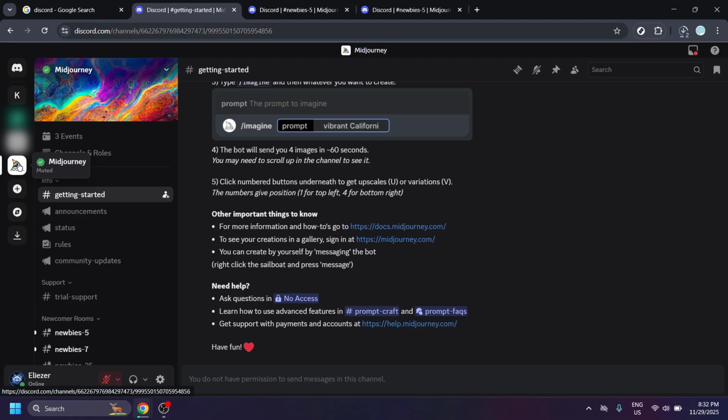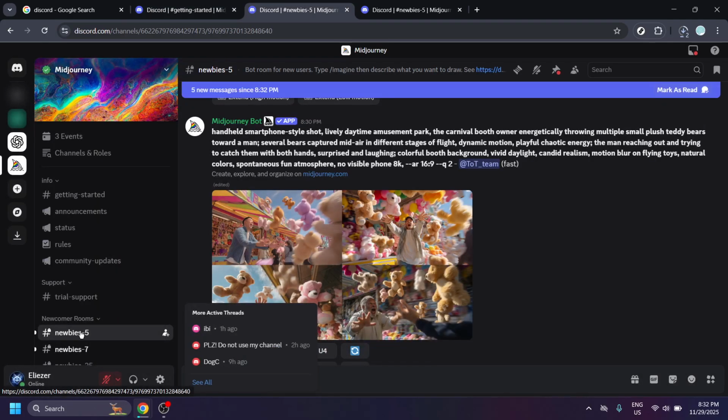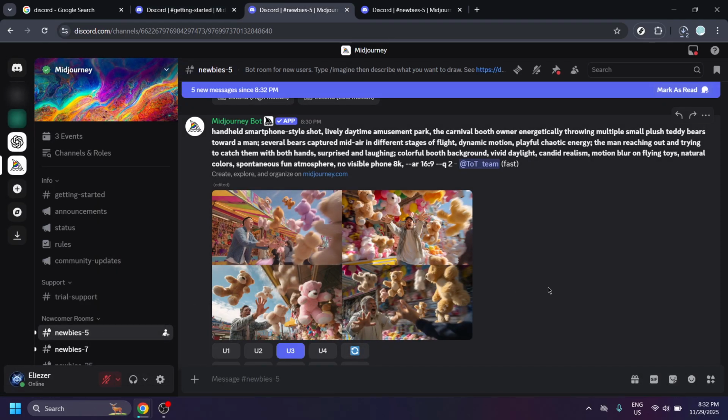Inside the Midjourney server, locate a channel labeled Newbies 5. Click it. Newbie channels are intentionally busy, but they're set up so you can see lots of examples from other people while you practice your own prompts. Your messages will still be processed even if the feed is moving fast.